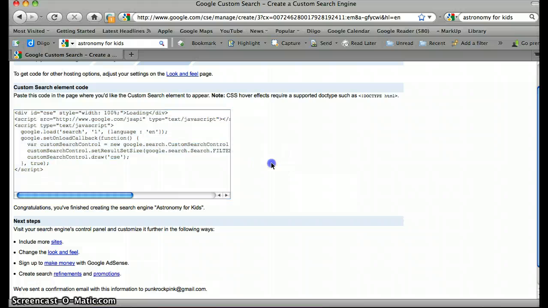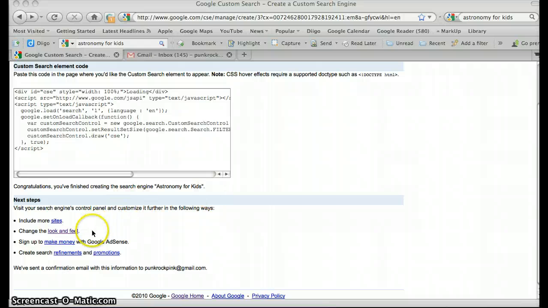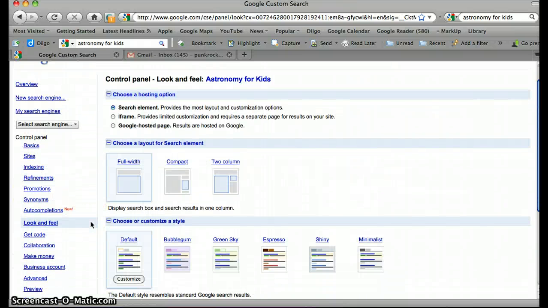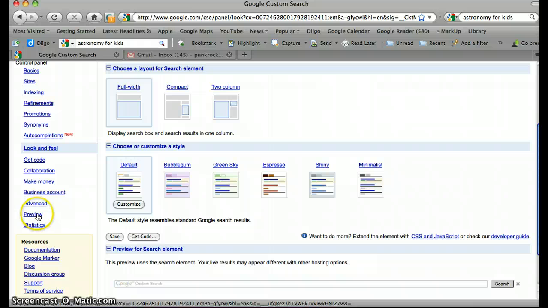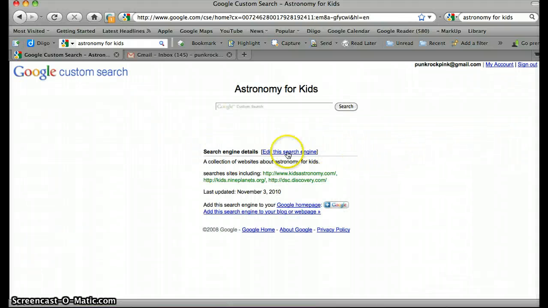Okay, then if I want to just see my web address for this, I'm going to go to change the look and feel, and then I'm going to click here on preview, and then I'm going to click here on home page because this is what I want to see. I want to see my home page. Okay, so here is my custom search home page. What I want to do then is I want to give students this code. If I don't have a website that I want to post this on, I want to give them this code.